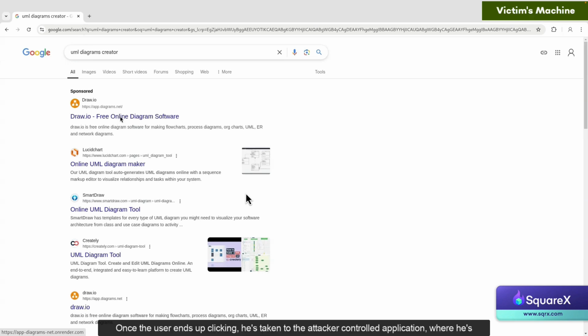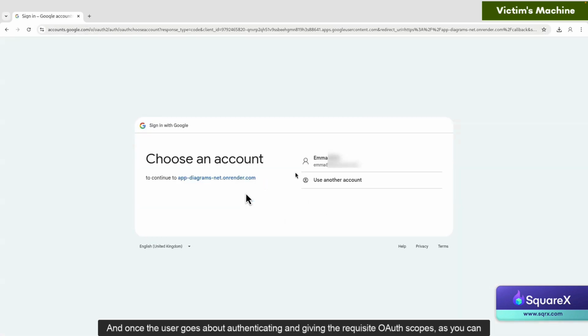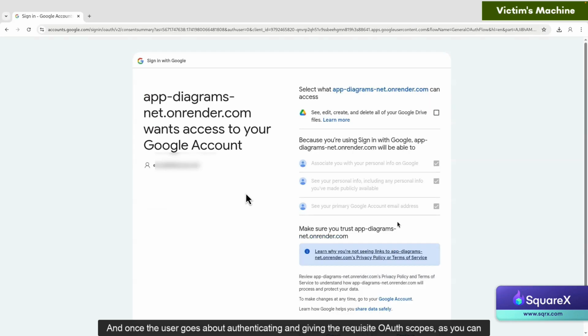Once the user ends up clicking, he's taken to the attacker controlled application where he's requested for access to his storage to go ahead, store his UML diagrams, resources, etc. And once the user goes about authenticating and giving the requisite OAuth scopes, as you can see over here, which is the ability to edit, add, delete files from Google Drive, the attacker has full control.